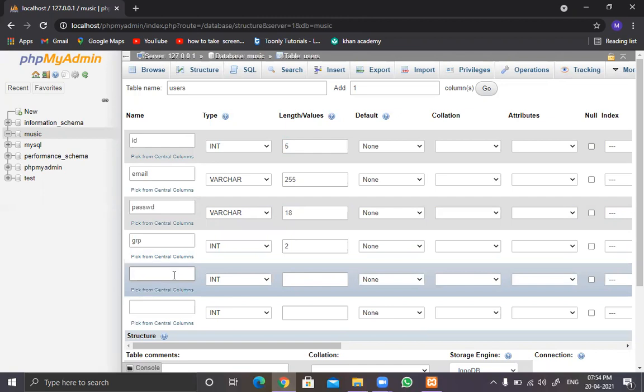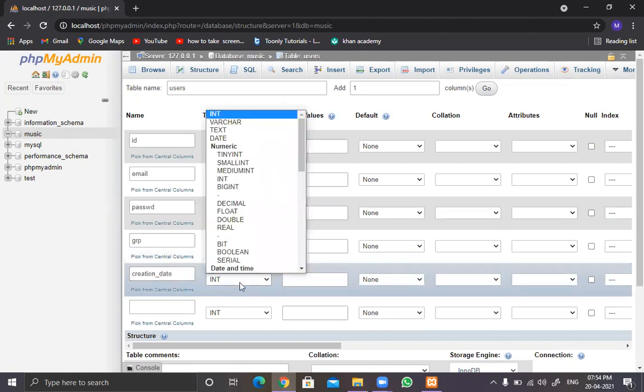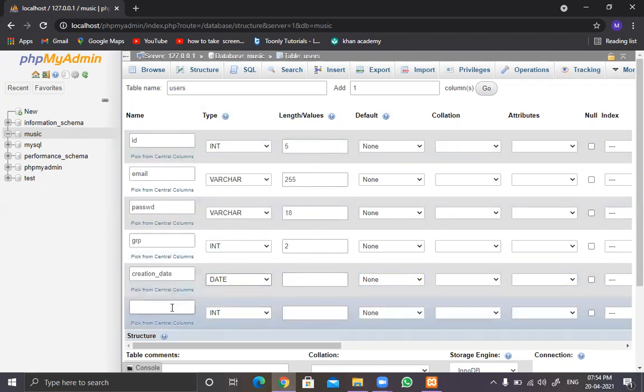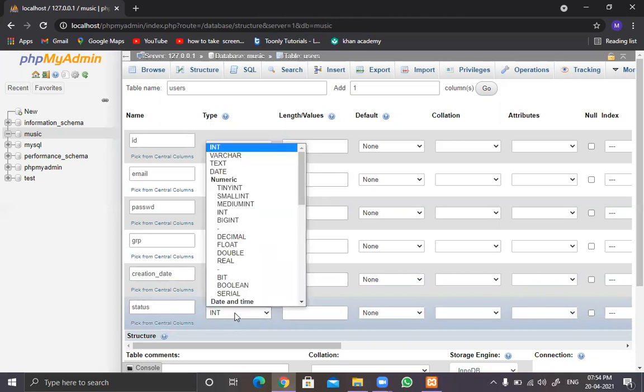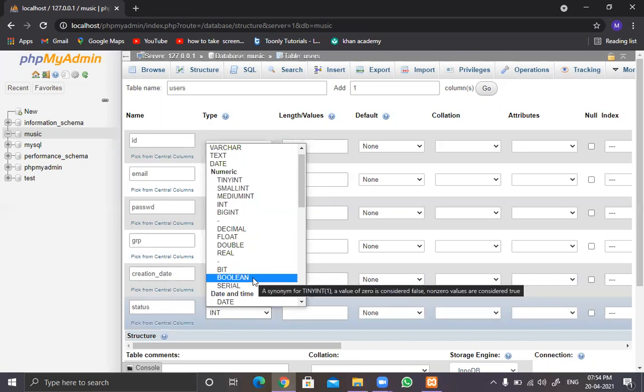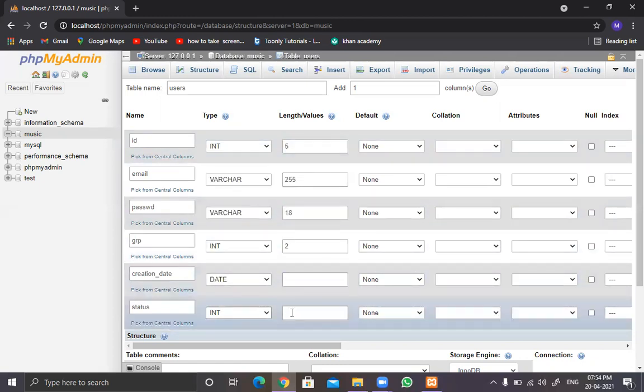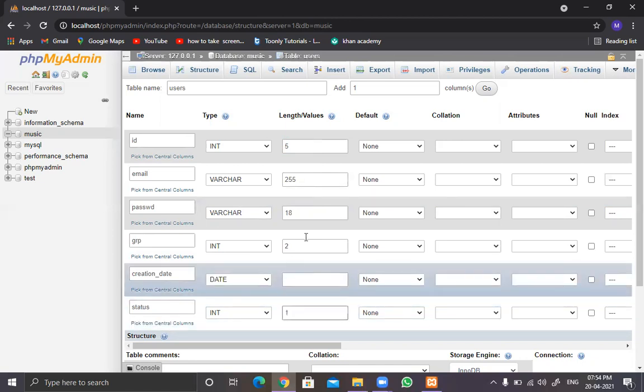Then in the next field, creation underscore date, let it be of date type. You don't need to specify the length of this field. And the last one is status, whether this user is enabled or not, and I can keep this as boolean to have value 0 or 1, or you can simply keep this as 1 or 0 to indicate whether it's enabled or not. 1 means it's enabled, 0 means it's disabled.